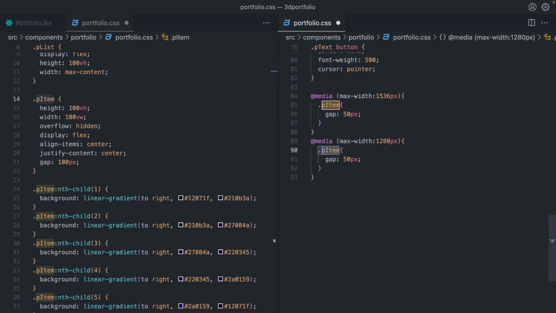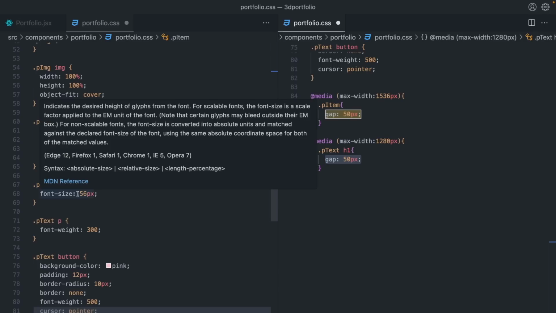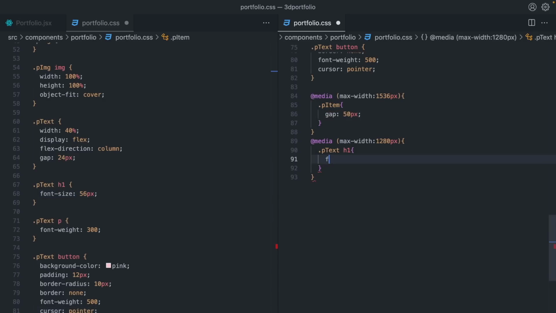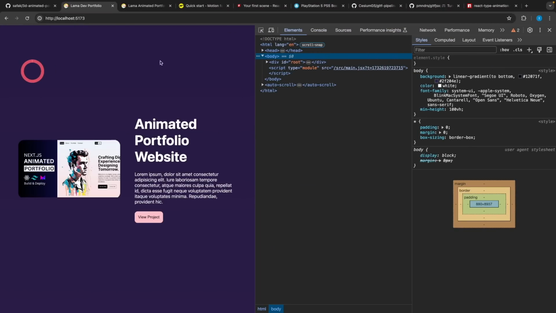So I will say p text and h1. And let's see what was the value. It was 56. This time it's going to be 48. Just like that. And for the smaller screens, they are going to be vertical.